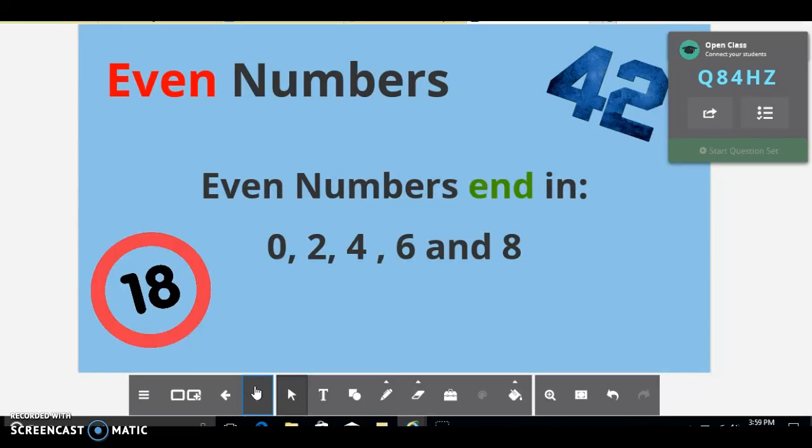Moving on to the next slide, I will begin explaining what even numbers are to the students. Even numbers are numbers that end in 0, 2, 4, 6, and 8. I will explain that even numbers have a friend and can be paired up exactly. I will explain that 0 is not even, but numbers that end in 0 are even.